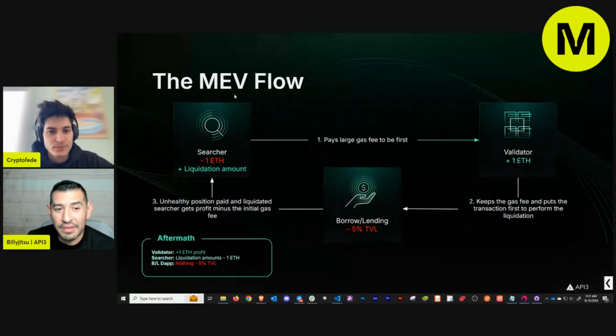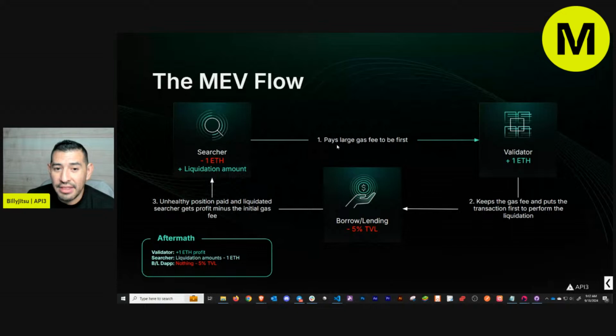So the searcher basically is paying that gas fee to be first, right? It's paying that 1 ETH to the validator. I'm just using 1 ETH as an example. I'm willing to pay 1 ETH more so I can be first, right? And so the validator says, okay, your transaction goes first in this block. And so the borrow lending DApp has to pay out the bonus, right? So they have to give me my collateral at a discount. And so they lose 5% TVL, right? Aftermath of this whole thing.